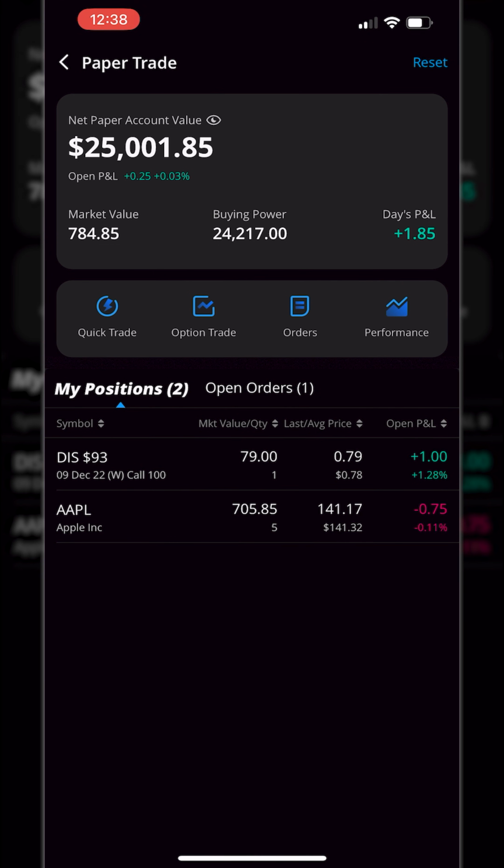So looking here from left to right, it says I've got the Disney $93 strike. It's on the 9 December expiration. It is a call option. The market value of the position is currently $79. I only have one of them, and it's currently trading for 79 cents, and I actually bought it for 78 cents. Which is why that open P&L just to the right currently says I'm up $1 since buying it.